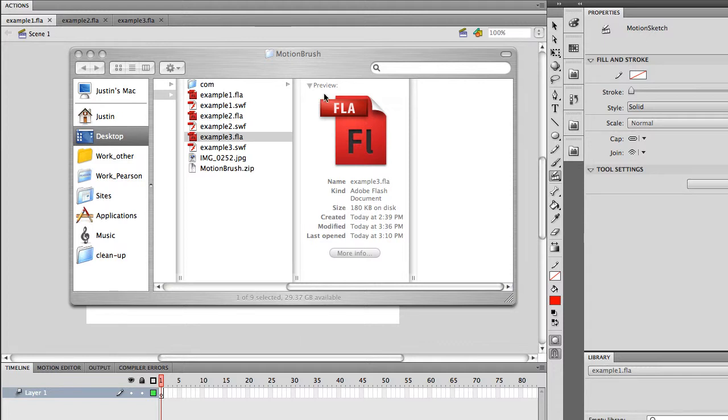Hi, I am going to show you how to use the MotionBrush class that I've written to go with the MotionSketch extension. You don't need to use the MotionSketch extension with this, and you don't actually even need to have it. But I will show you how to use the two together.